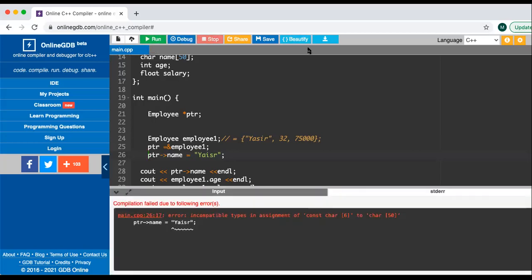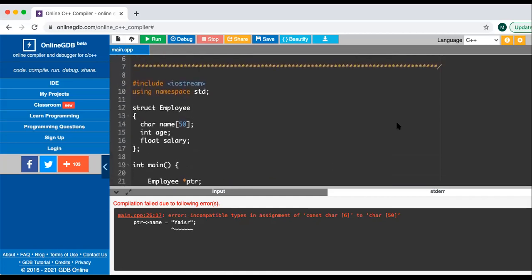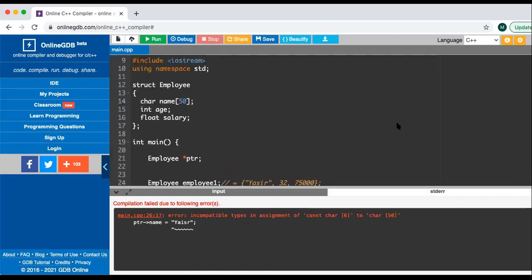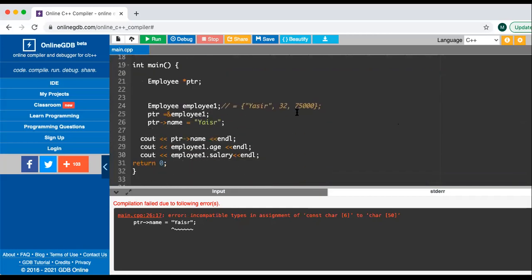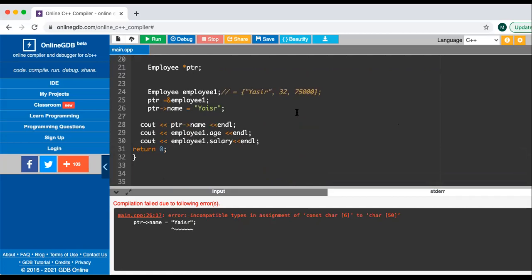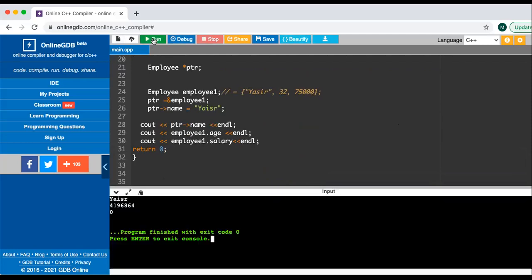Okay, so now it gives you an error. It says incompatible type in assignment of constant char to char. So that is actually an incompatibility. In order to run this, I'll just make a small change. I'll just declare this as a string. And what impact would that have? It would remove this error. Let me just run this again. And now the error has been removed.